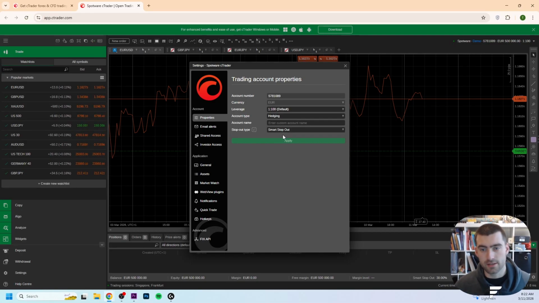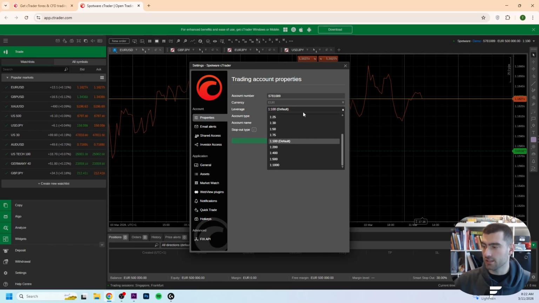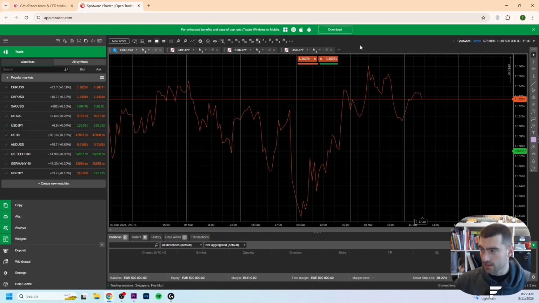So it also depends on the broker that you're using, but if you're using a web trader here, you can change it exactly right here to 150 or whatever we like, and then click on apply. So these are the two ways how you can change the leverage right here in cTrader.